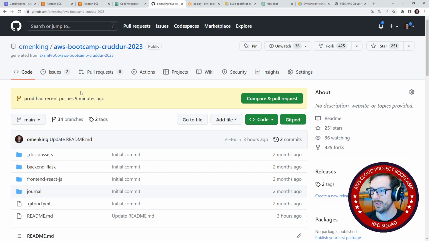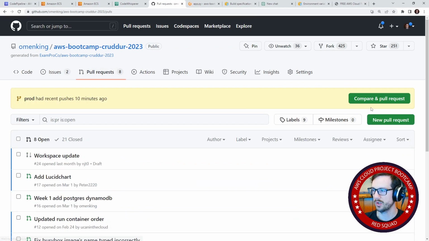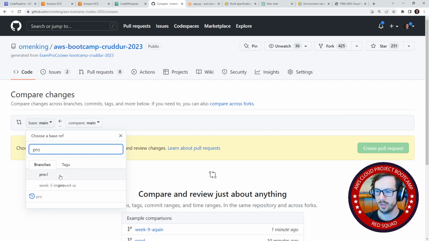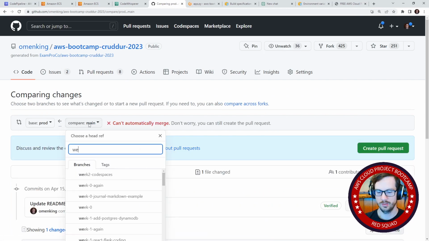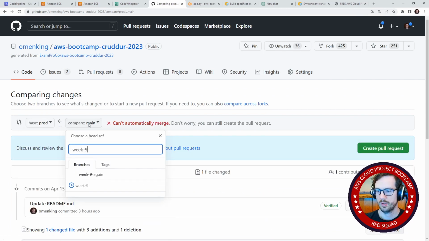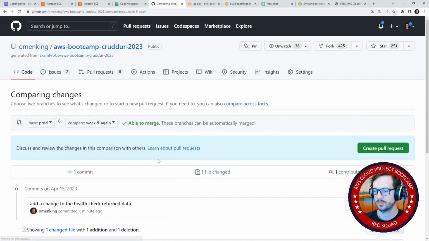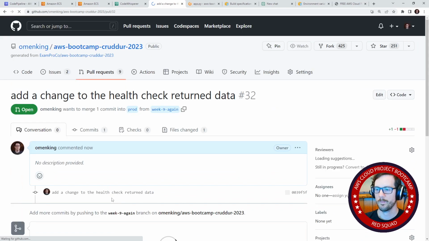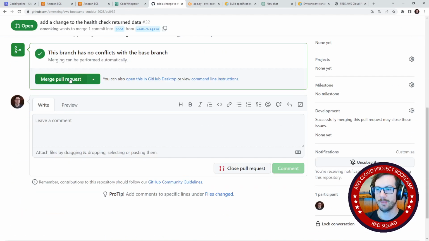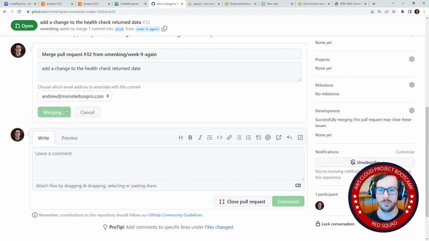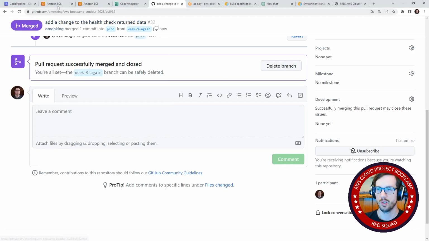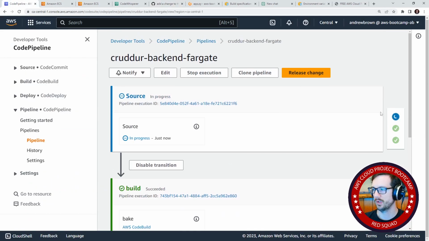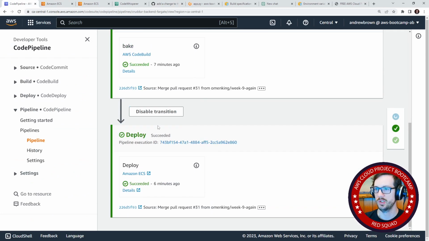So, but anyway, we'll go over to pull requests here, and I'm going to go ahead and create a new pull request. We'll go here from prod to week 9 again. I'm going to go ahead and create that pull request. I'm going to do my best to capture observing the deployment, because I think that's an interesting part here. So I'll just try to be quick on the finger here. I'm going to watch this carefully for when it actually enters into the deploy step.